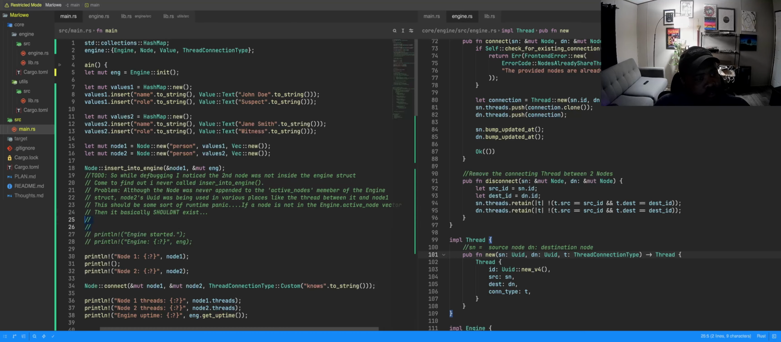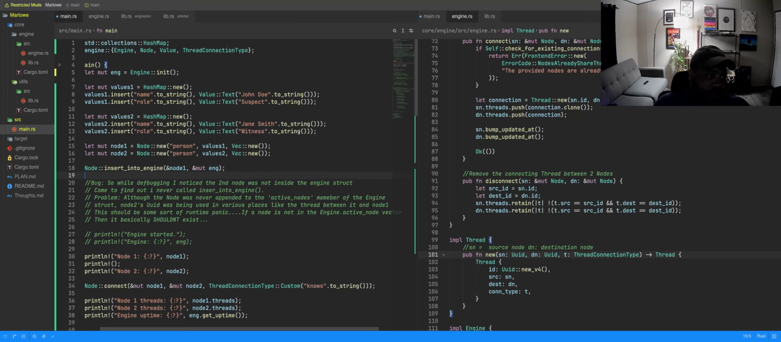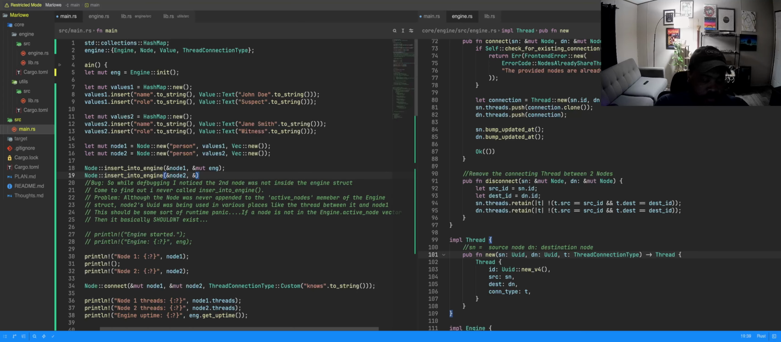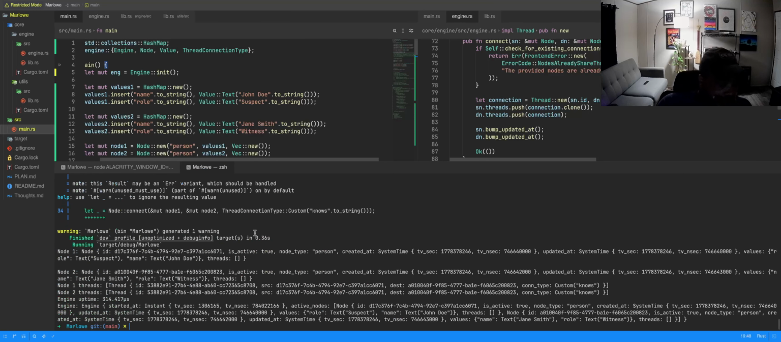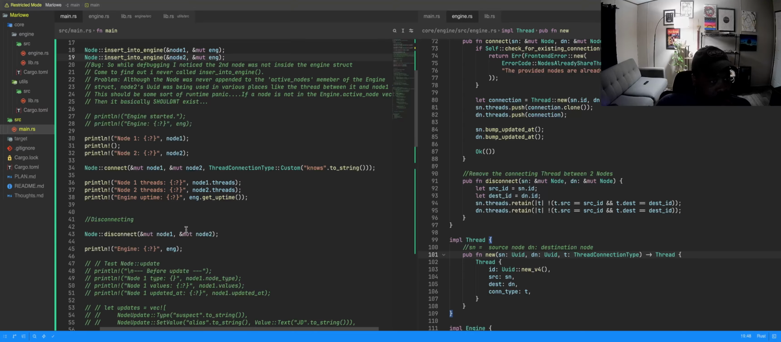Okay. This is more of a bug than a to do. But for now, we will add insert into engine node two means engine. And then we can run it and see. Man, semicolons. All right, that's a lot of information, but as long as you know the UID, which I do, it's there. Okay. And I'll disconnect. Disconnect works. So we're getting there. We are making some progress.